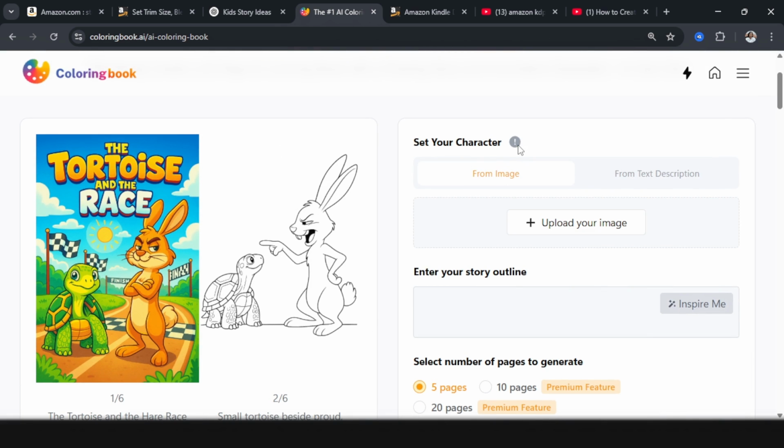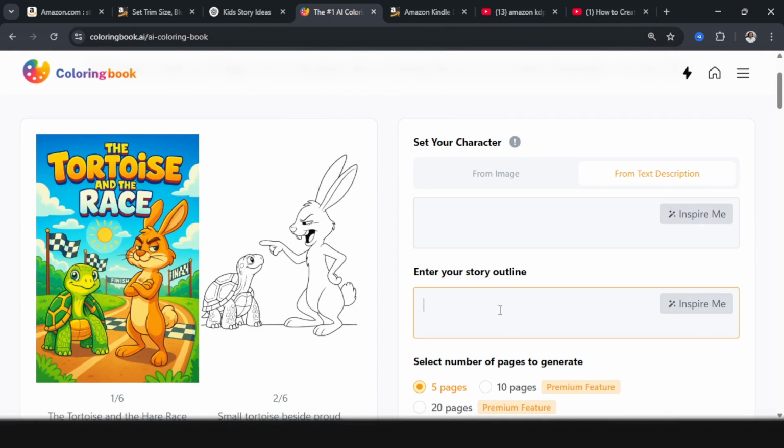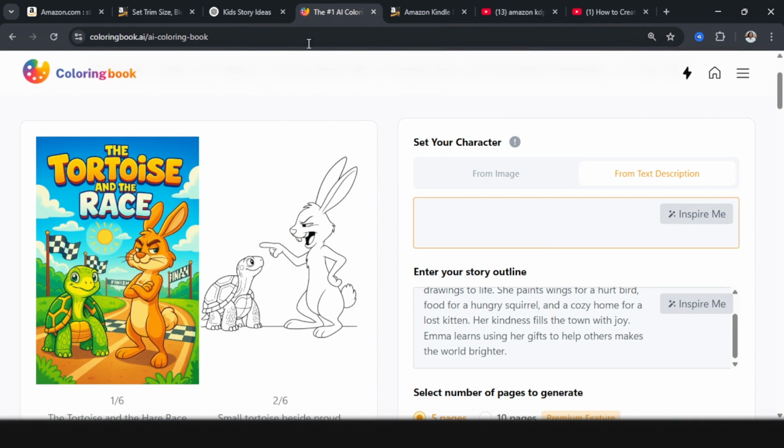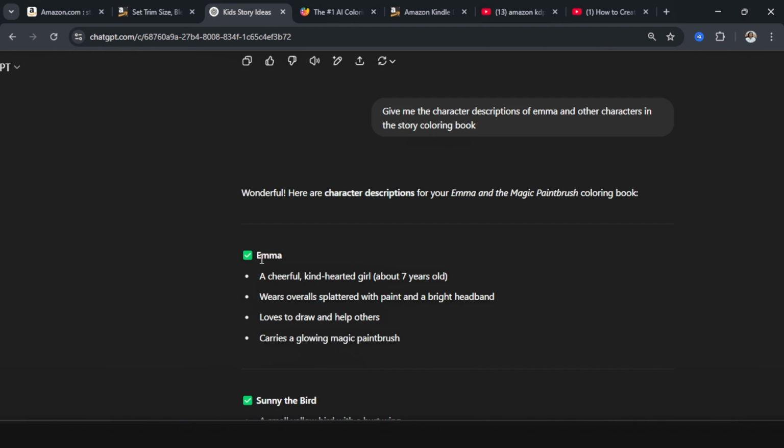You want to first of all set your character. You can either upload your image if you have a specific image in mind, or you can use a text description. We do not have an image, so we're going to use the text description. We are going to then put our storyline here and of course input our character details. So we're going to go back to ChatGPT, copy our outline, go back to this AI tool and paste it here. We're going to go again to ChatGPT. This time we're going to tell ChatGPT to give us the character descriptions of Emma and other characters in the story. And we're going to just copy all of it.